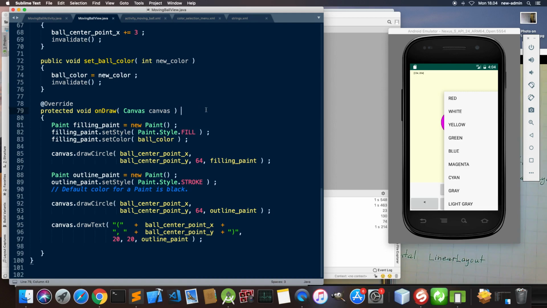And in this drawing we use the Paint objects, and we use the color. In the paint we can set the color, and we can set that it is filling, and then we use these canvas methods, drawCircle, to draw the ball, and we say what is the center point of the ball and what is the radius of the ball and what kind of paint we must use. So the outline paint is always black, but the filling paint is the color that is selected.